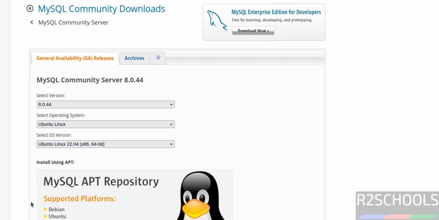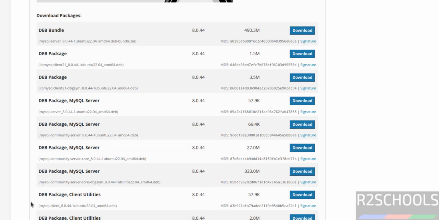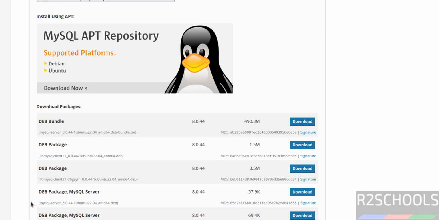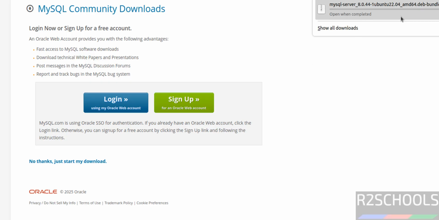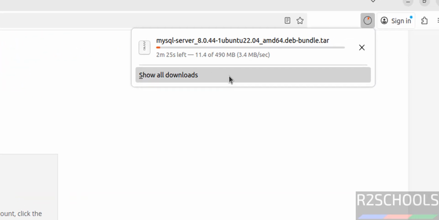See, once we select it, it populates the list of Debian packages that need to be downloaded and installed. But instead of downloading each package, just download this deb bundle. So click on Download, then click on No thanks, just start my download. See, the download started and its size is about 490 megabytes.